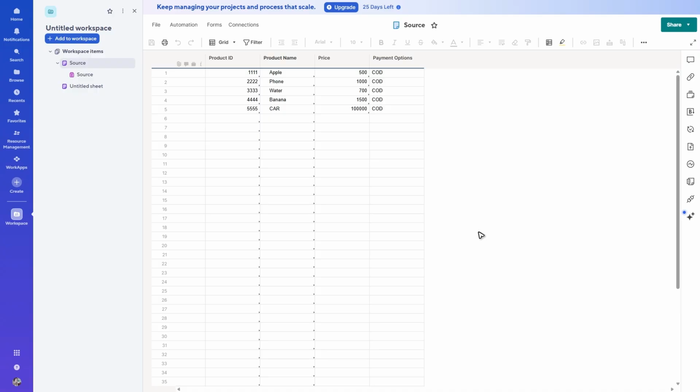That is how you move a sheet to a workspace here in Smartsheet. Well, I hope this video helps, and I'll see you in the next one.